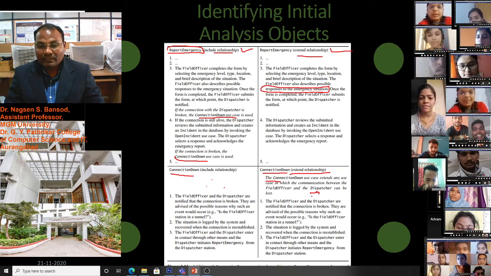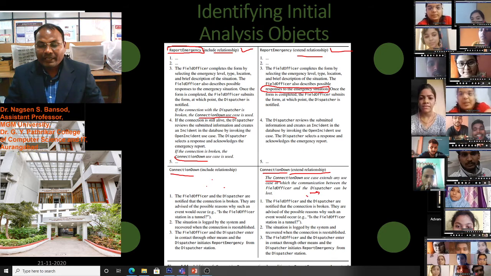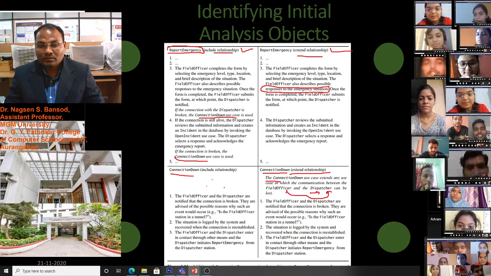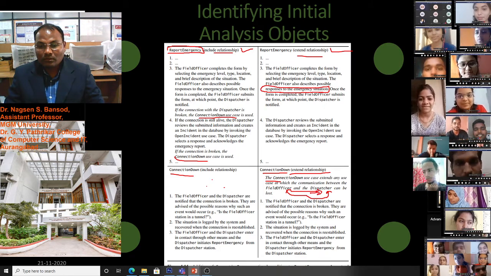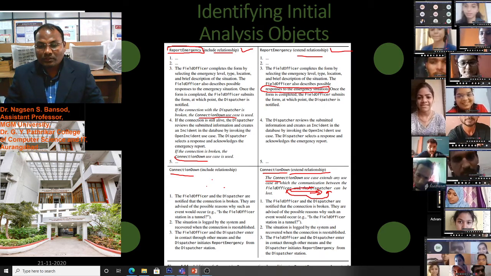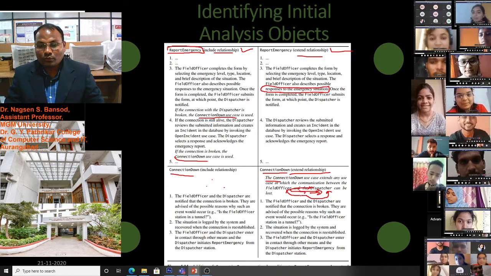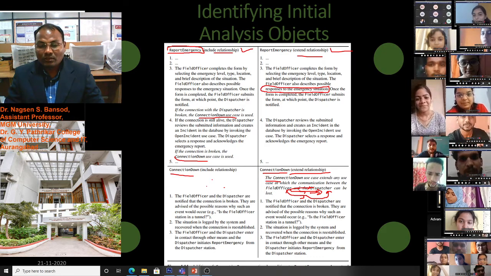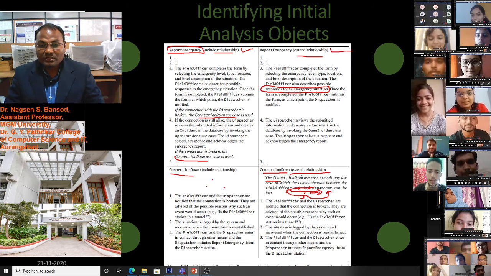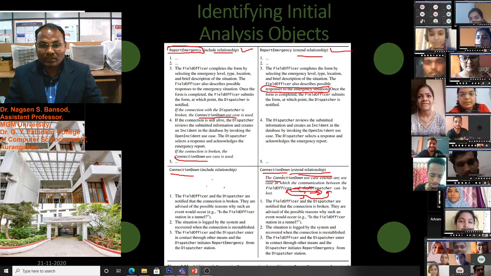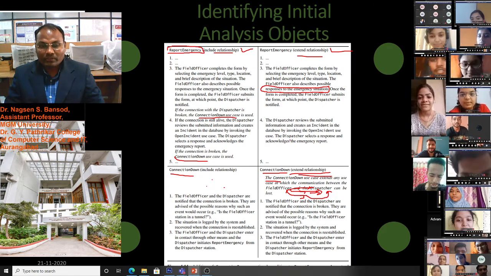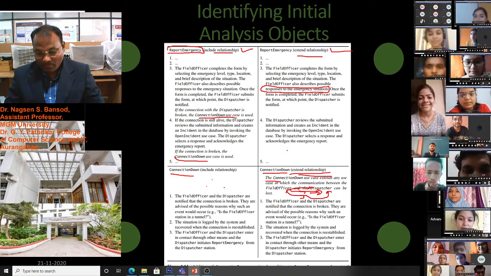If we use another type of connection to reach the dispatcher from the field officer, then that will be the extend option. There are options available to reach the field officer. Suppose there are one, two, three options available, then these options mean the extend use case, extend relationship between the connection down and report emergency use case.